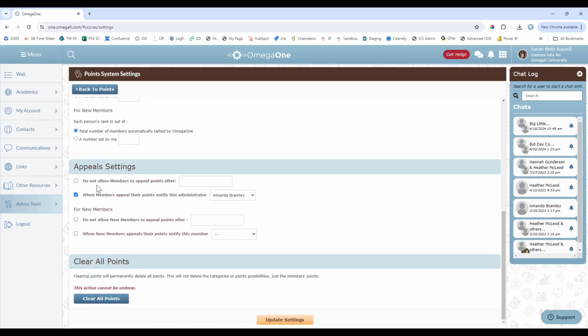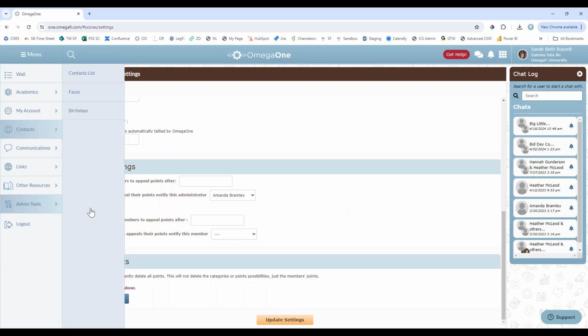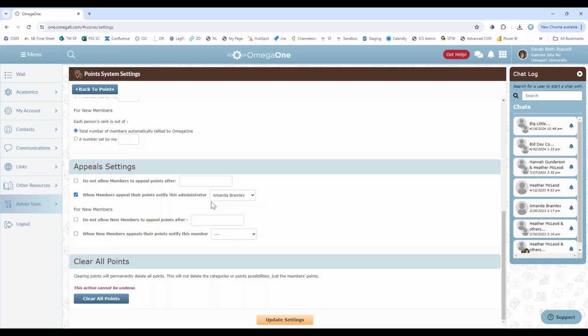Here, the appeal setting, you can say don't allow members to appeal points after X date. So if all total points are due at the end of the semester by a certain date, you can click this and set that here. And then you also have, when members are appealing their points, who that is going to notify. So you can set it to notify a specific admin. Same with new members. So let's say the new member education person is going to be the one who gets the appeals for this. It may be somebody different, so you can do that.